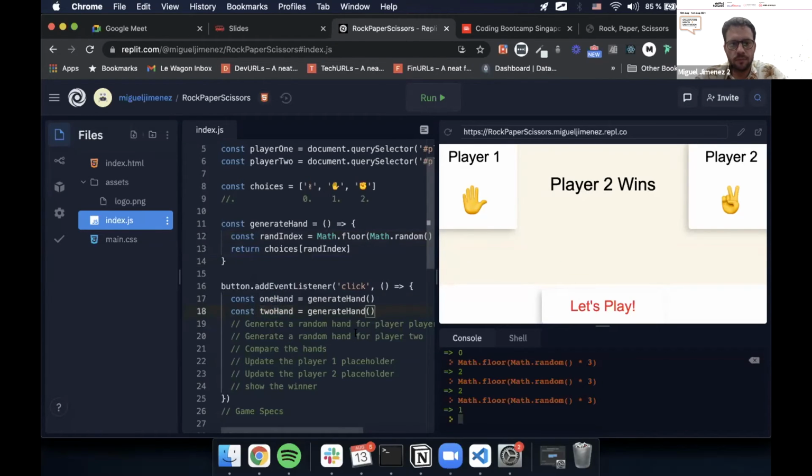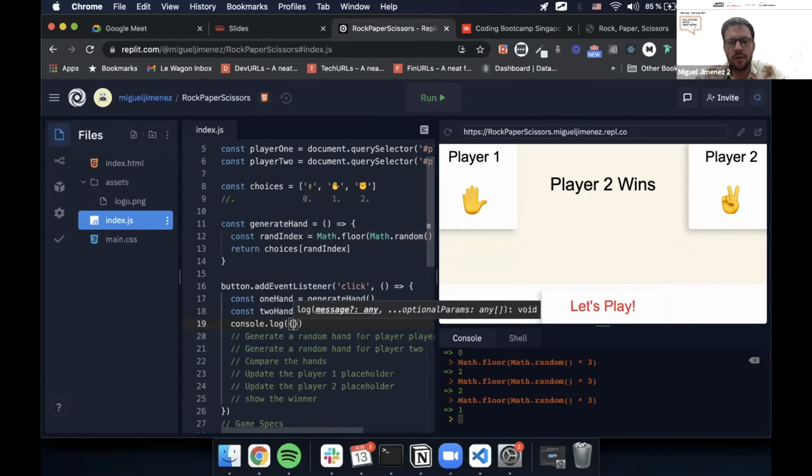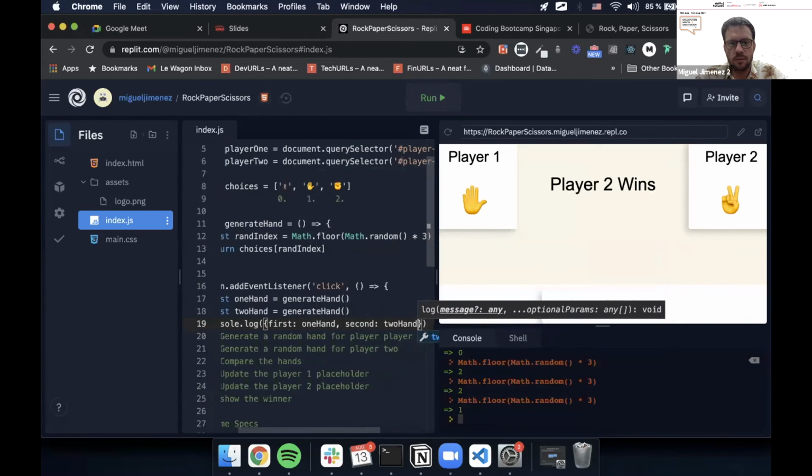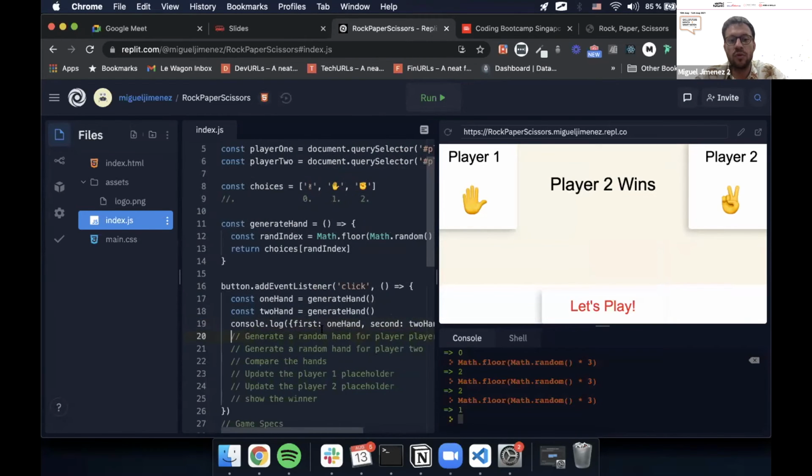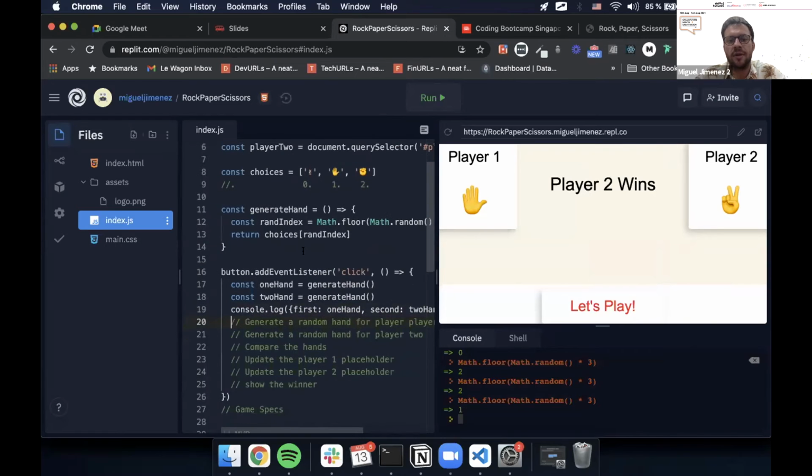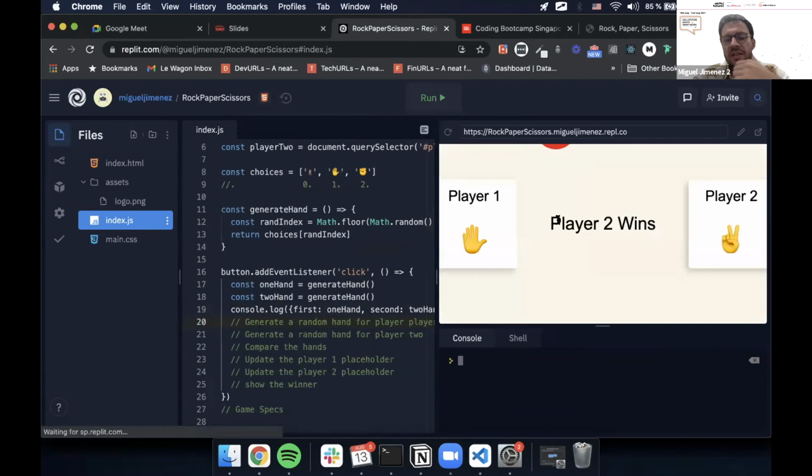So now whenever I click, I just want to make sure that I log these two values. And I'm going to log them into an object first. And I'm going to call that one hand, second, two hand. So I want to do this every time I generate something. Let's run this code. Let's see if it works. If it doesn't, we debug it.